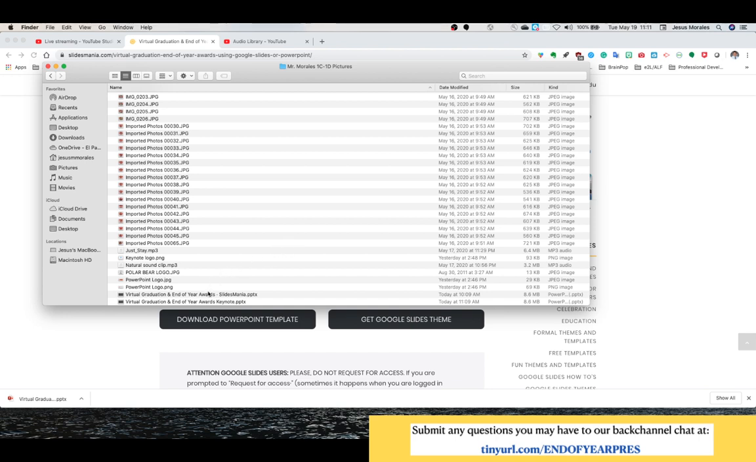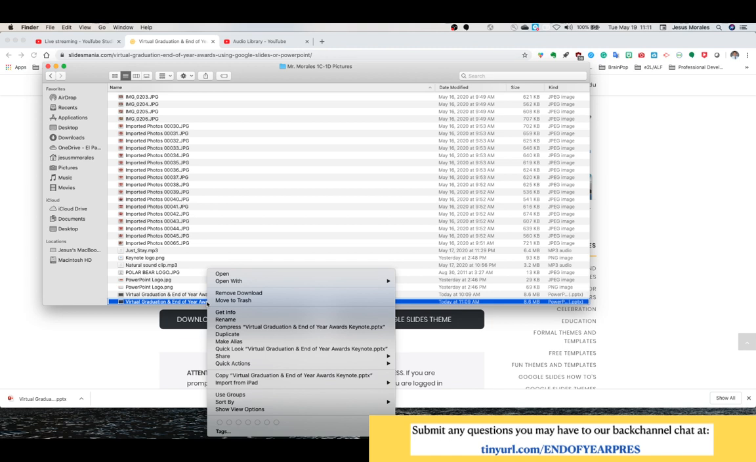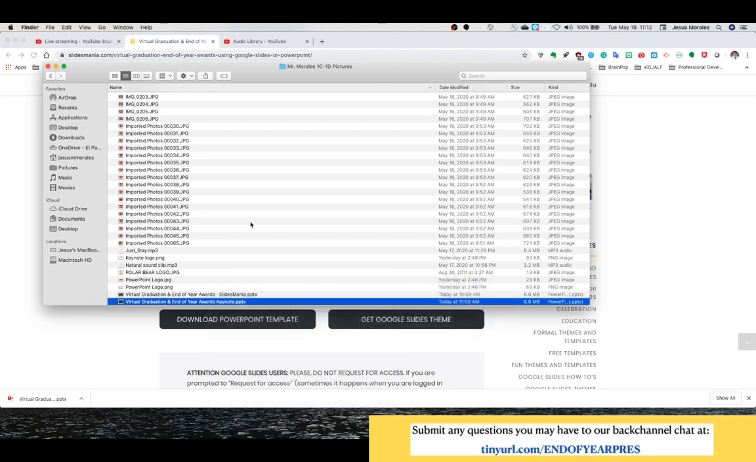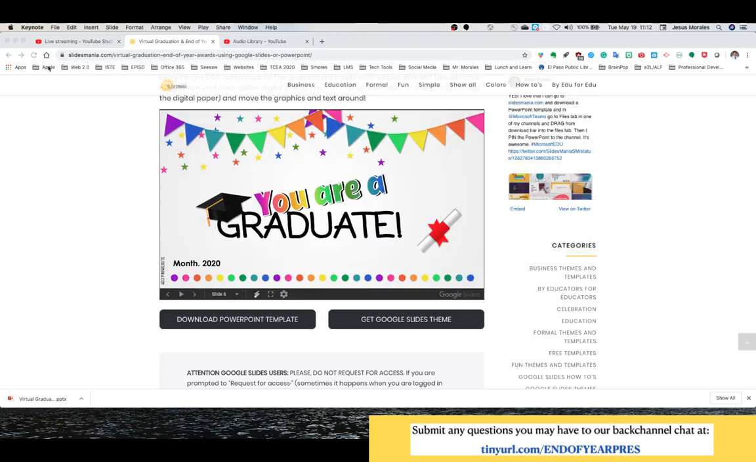So what I'm going to do is click on it once, and then right click or secondary click, and say open with. If it doesn't show Keynote right here, it should show your default. The default should be PowerPoint, because it's a PowerPoint presentation, but it should also show Keynote. If not, you can go to other and find Keynote. But I'm going to say Keynote, and it's going to open this file in Keynote. I'm going to close this out and wait for my file to open. Here it comes.